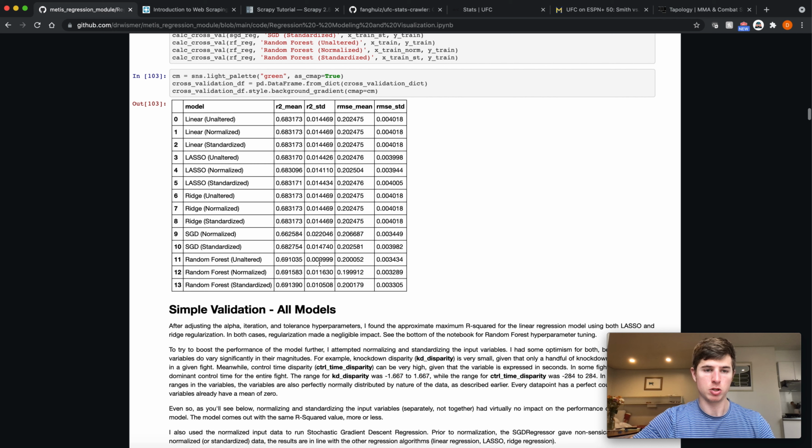And when I print that out, here's what you get. So here we can see all of the mean R squareds from the cross validation with 5 folds for each of the different combinations of model and data type, as well as the standard deviation, the root mean squared error, and the standard deviation on the root mean squared error as well. And you can see these are all very tightly grouped. Random forest does seem to have the best of the models. With normalized data, it appears to have the best possible R squared mean.